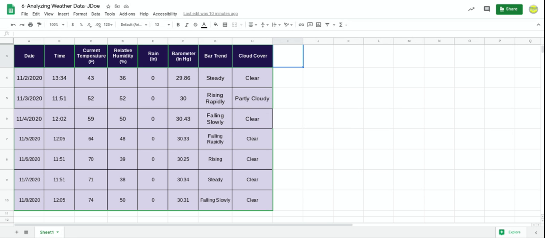Okay, so we're going to be looking at some quantitative data. That's data that uses numbers, if you recall from your science class. And we're going to try to make sense of some of this data.